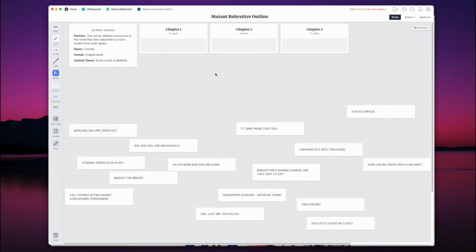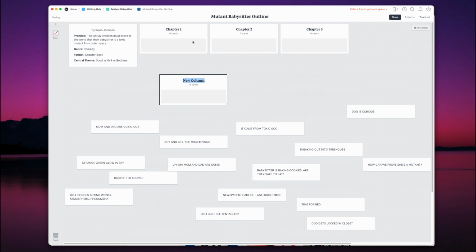Let's look at how we can outline. In this outline pane, I've got basic story details like premise, genre, format, and central theme. And then I've got a bunch of random notes that I've taken. These are like index cards on a bulletin board. You can move them around, rearrange them, get them to where you feel like your story is taking shape. And then I've got these columns that I brought in to represent grouping things into chapters. Since this is going to be a chapter book, that's an easy organizational structure. I'm going to use these as headings for sequences.